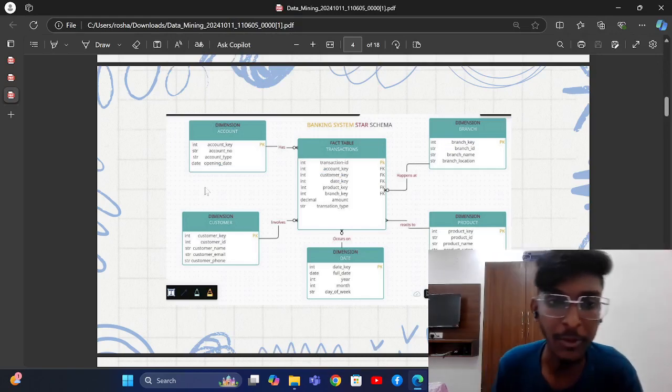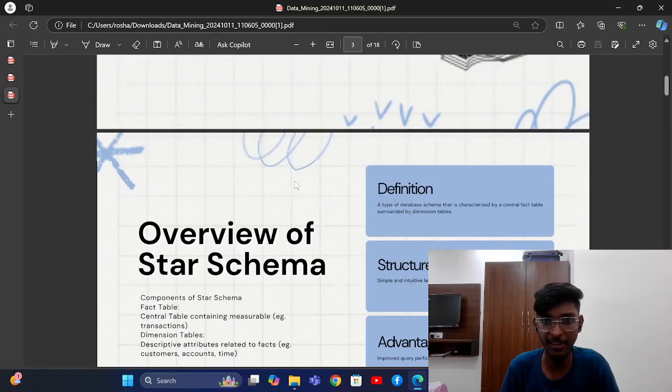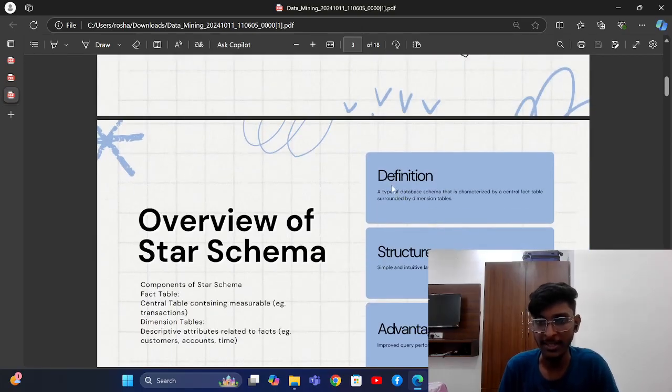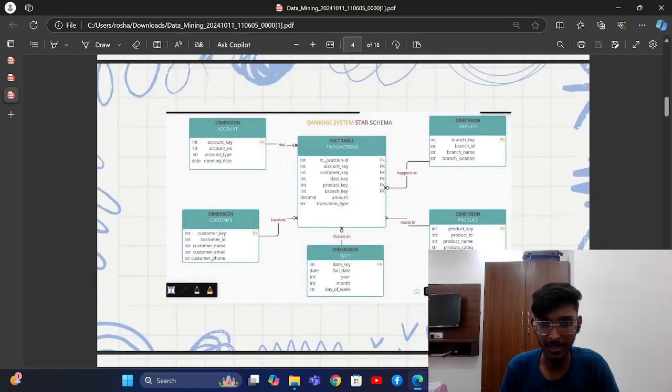So I used the dimension account table here, and it is in the dimensional tables. You can see that account is used for dimension, branch is used for dimension, product is used for dimension, and date is used for dimensions. So these are all dimension tables. In the definition, I have mentioned it is a type of database schema created by a central fact table, surrounded by dimensional tables. If a table is to be called a fact table, it should be surrounded by dimensional tables.